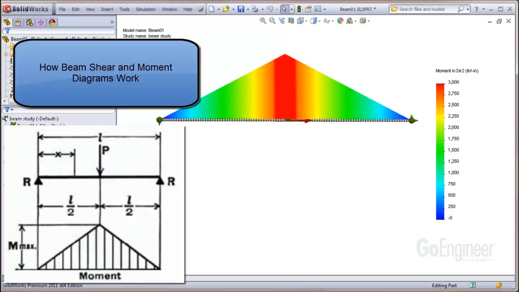In this video, we showed how the shear and bending moment diagrams work for beams.